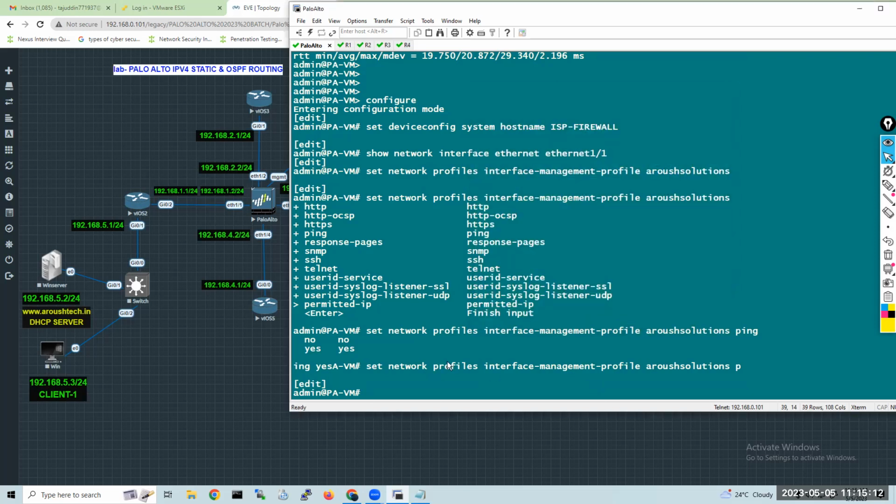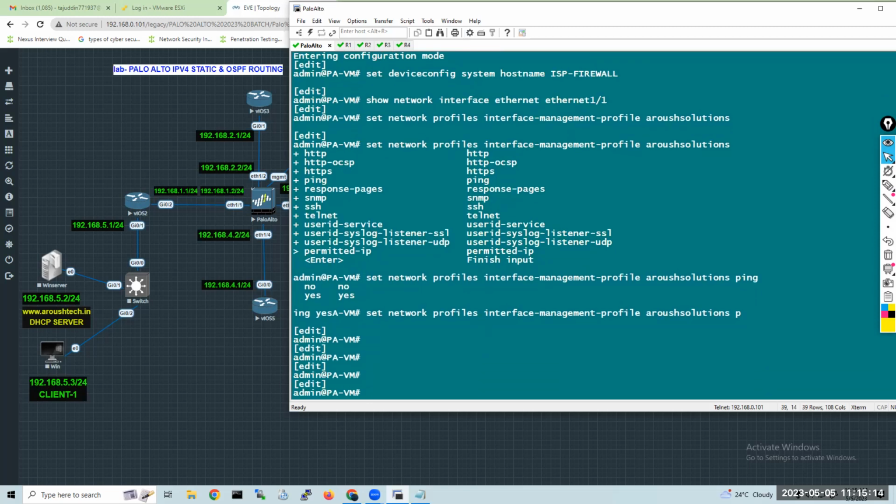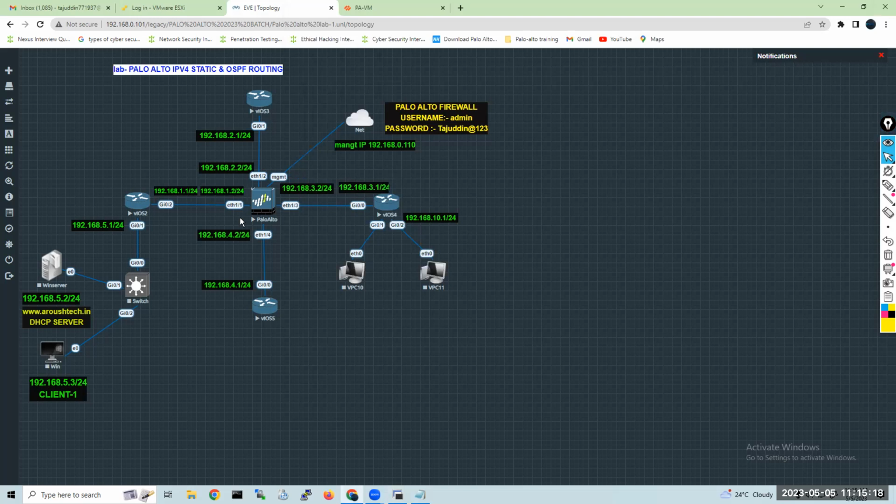Because it's coming in the next line. Okay, so now what I'm going to do: these are all the interfaces for the firewall, just pay attention. These are all four interfaces, 1, 2, 3, 4. We have created an interface management profile by the name AROUSH solutions, right? So I am going to tag this interface with AROUSH solutions. Then I will give the IP address for this interface.